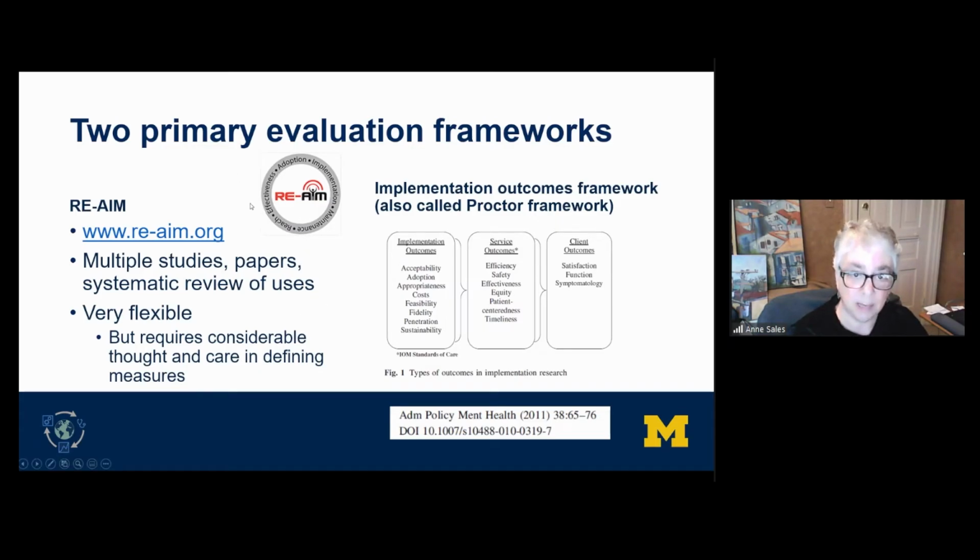So the first is RE-AIM, which stands for Reach, Effectiveness, Adoption, Implementation, and Maintenance. It's been in the literature for well over 2 decades at this point. It has been used in literally hundreds of studies and published in papers. And there, in fact, are a couple of systematic reviews at this point. I would encourage you to look at all of those. They're cataloged on the reaim.org website, which I would also encourage you to visit because it has some very helpful, useful tips on how to use RE-AIM.